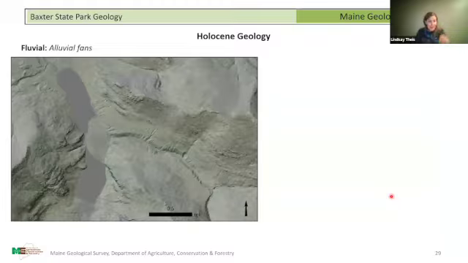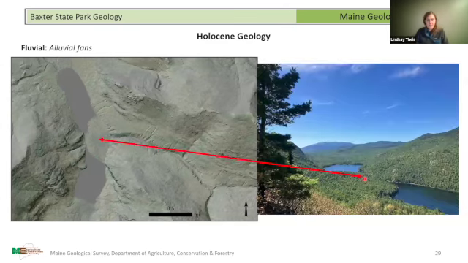In addition, a large alluvial fan at the mouth of Howe Brook. So if we move a little bit farther south in this valley, we can see there's a very large alluvial fan that separates upper and lower South Branch ponds, which was likely one large lake before this alluvial fan formed just after deglaciation. And there's a nice view of this fan from the North Traveler Trail.